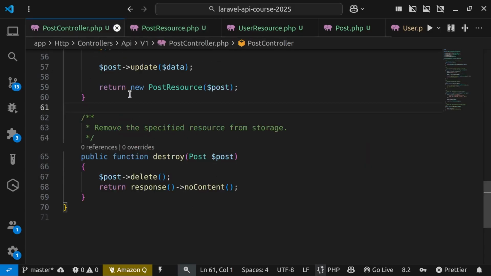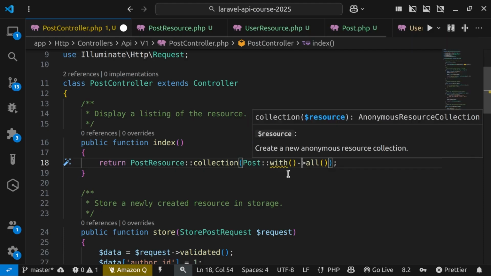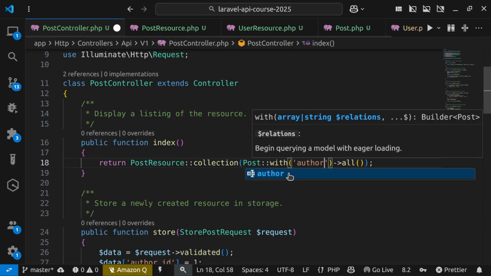So if I go into PostController and scroll at the top, and let's say that I am getting all posts again, not filtering by current user, I'm going to call with, and I'm going to provide author as an argument.